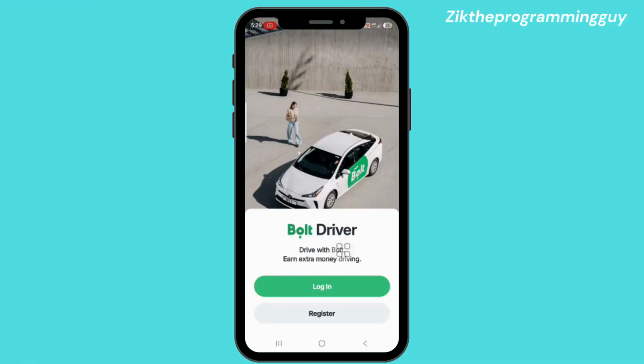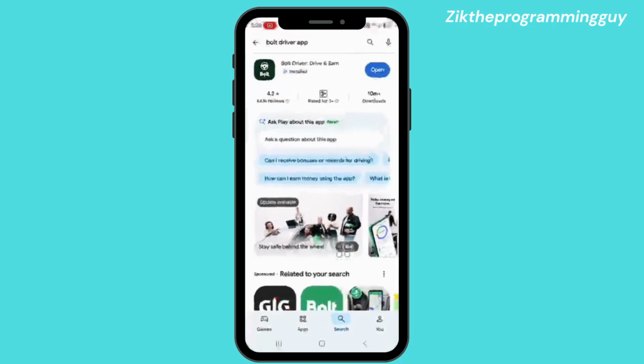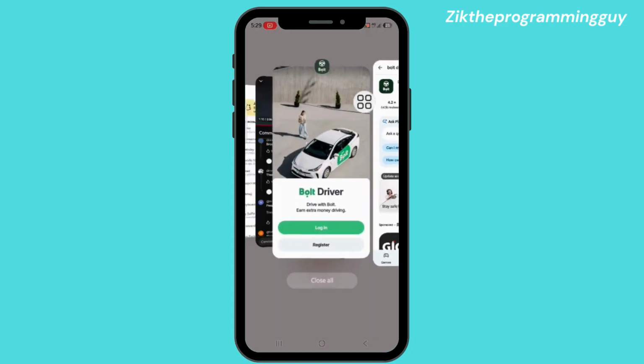In today's video I'll be showing you how to use the Bolt Driver app in Nigeria. So the first thing you have to do is go to your Play Store or Apple Store and install the Bolt Driver app, not the Bolt, this one right here. Once you install, you're going to click on open.